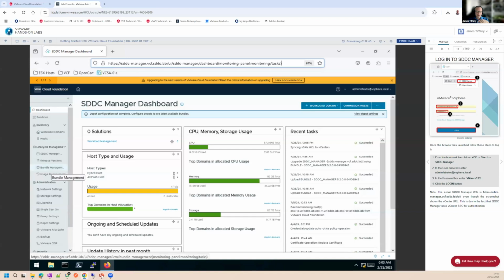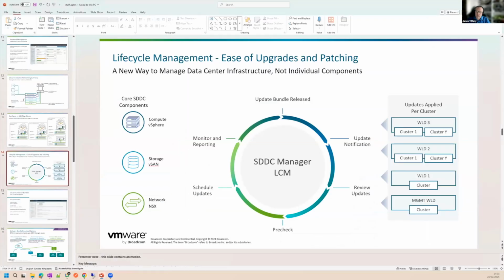So again, it's not going to be death by PowerPoint. I thought it'd be an easier way of visualizing some of the stuff we're going to talk through. So we're going to talk through the lifecycle management of a VCF environment. When we talk about lifecycle management, we're talking about vSphere, vSAN, and NSX primarily for this bit.